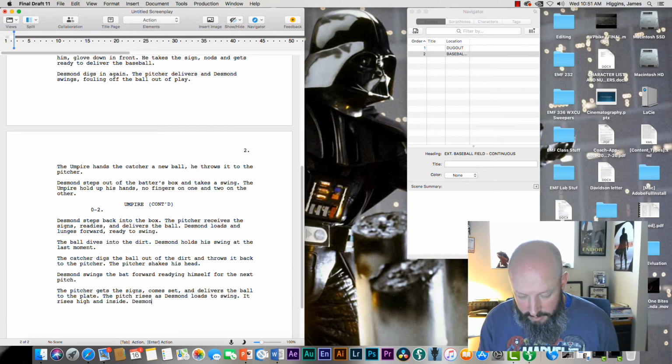Desmond turns away from the pitch and to the dirt. The snap of the catcher's mitt can be heard as he's falling to the ground.